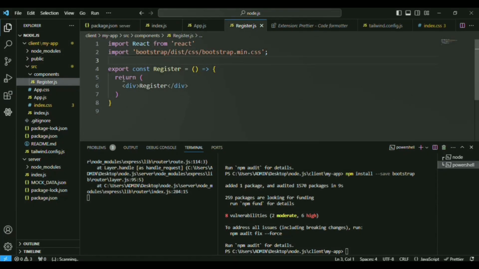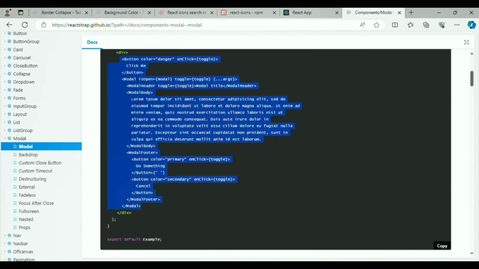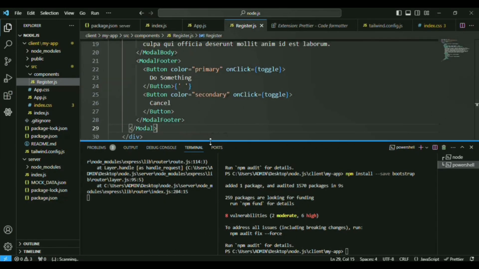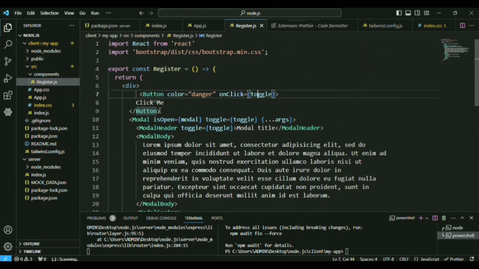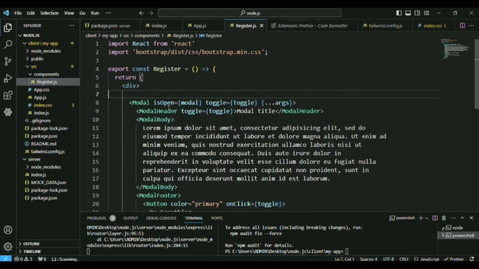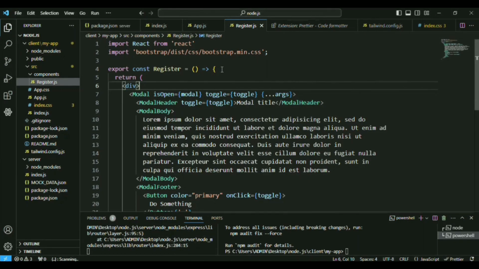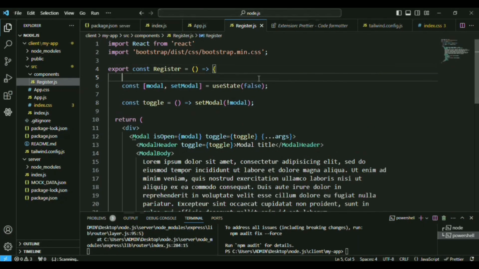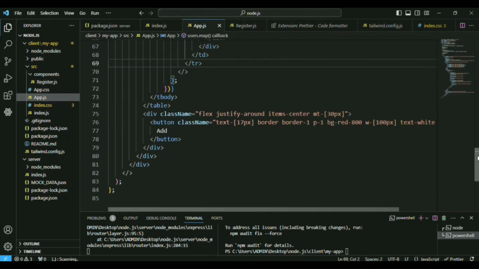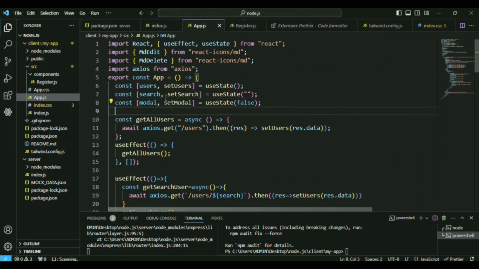Here I will remove this div register and copy this code and paste it here. We don't need this button, so I will remove that. Let me remove this state and toggle function. Now I will move this useState to our app.js and we will pass that modal as a prop to the register component.